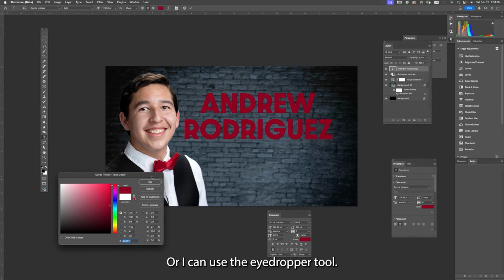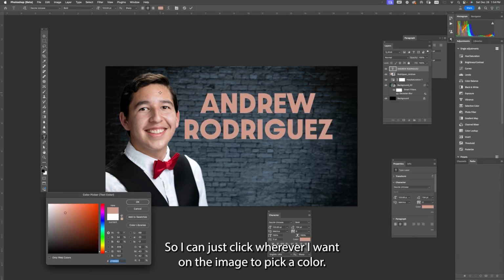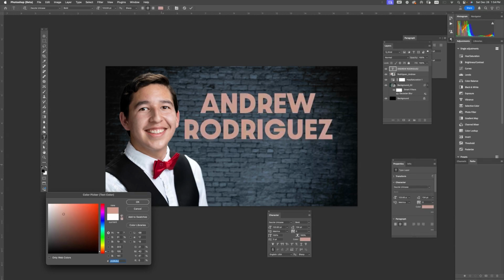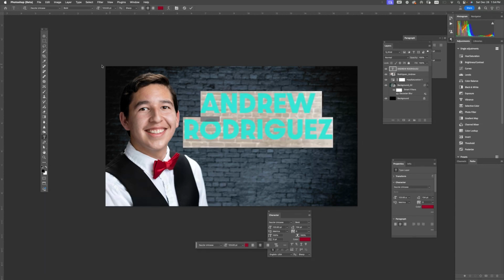Or I can use the eyedropper tool. This might be a little bit easier, guys. So I can just click wherever I want on the image to pick a color. I'm gonna pick this dark red, something like that, and press OK.